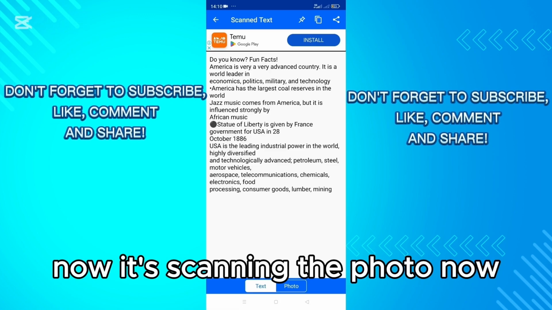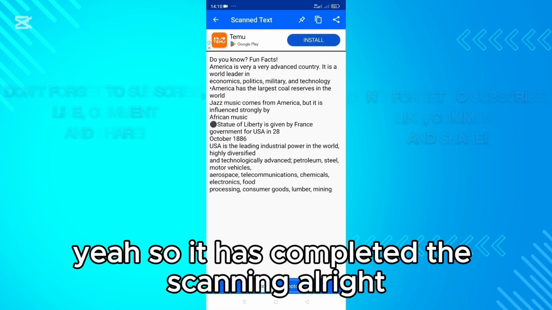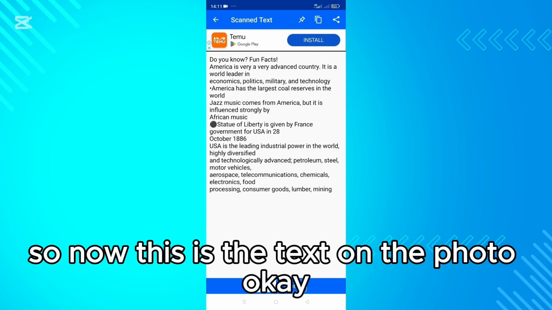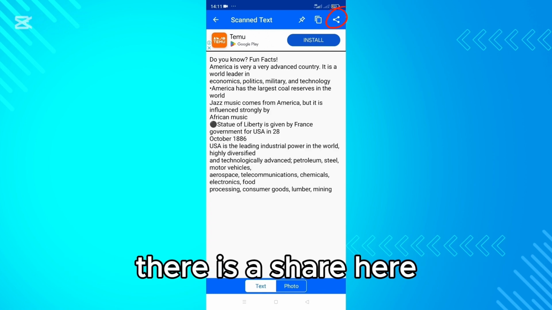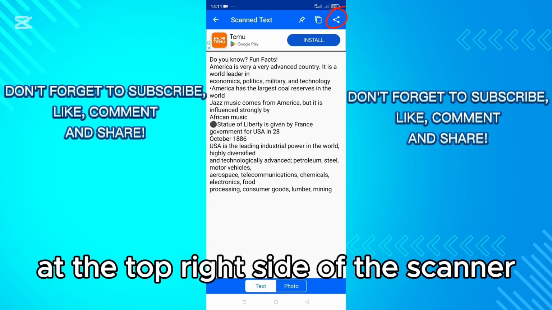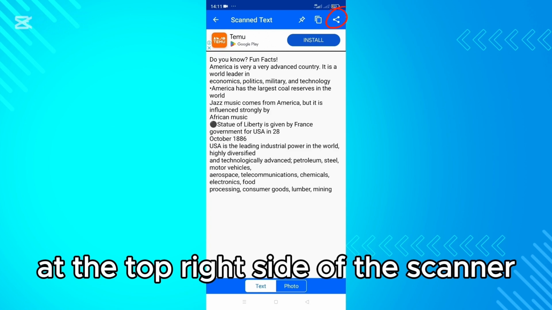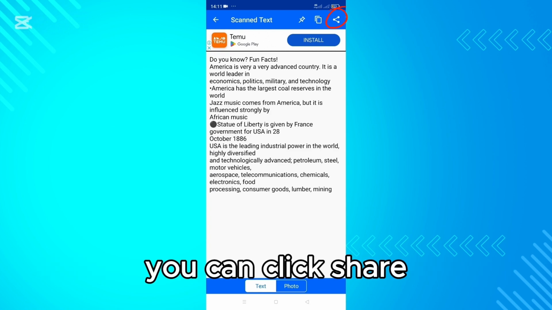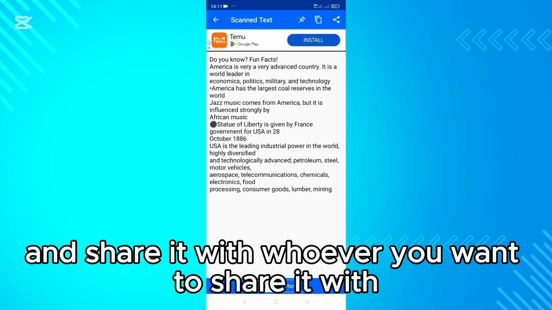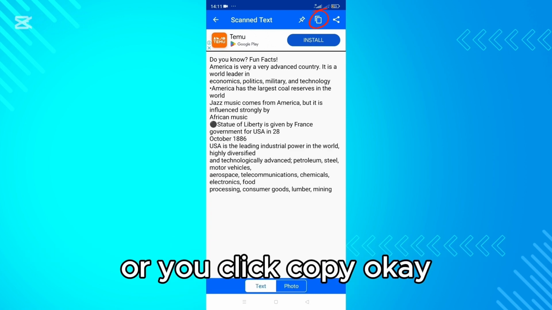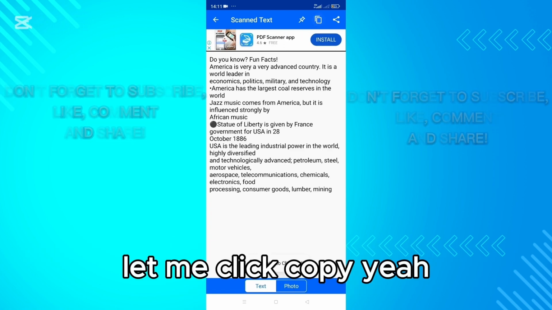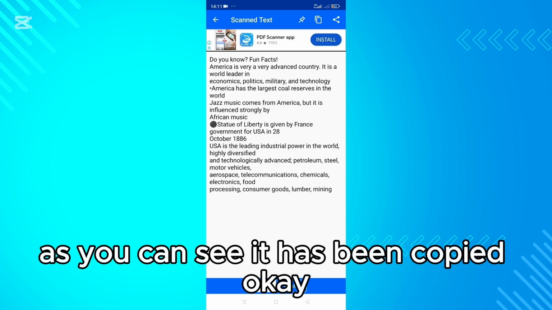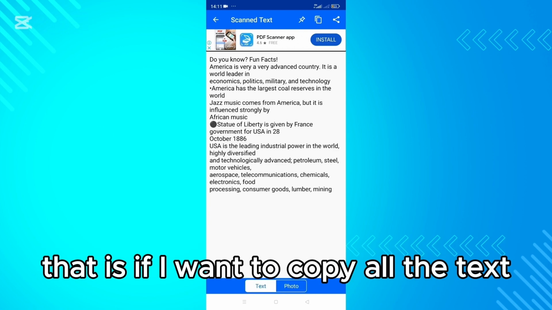Now it's scanning the photo. Now it has completed the scanning. Alright, so now this is the text on the photo. From here you can either share. There is a share here at the top right side of the scanner. You can click share and share it with whoever you want to share it with, or you click copy. Let me click copy. As you can see, it has been copied. That is if I want to copy all the text.